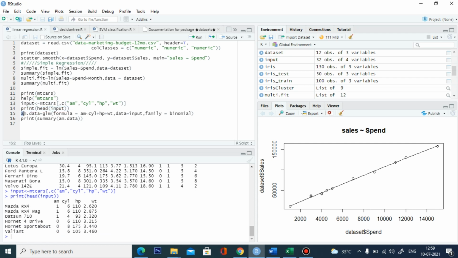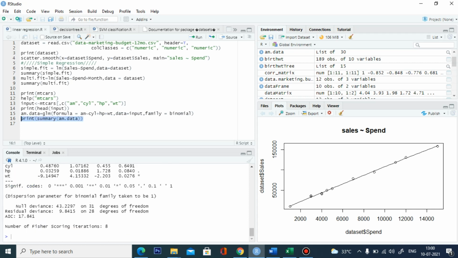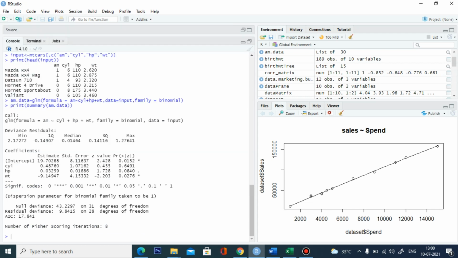Then I am going to create the logistic regression model. The formula is to predict the am column based on cyl plus hp plus wt. Your data is your input. The family is binomial. Then print the summary of am.data, which is your logistic regression model. So this is your summary. We are calling the glm function with the formula; you can check again whether you have given the correct formula or not.